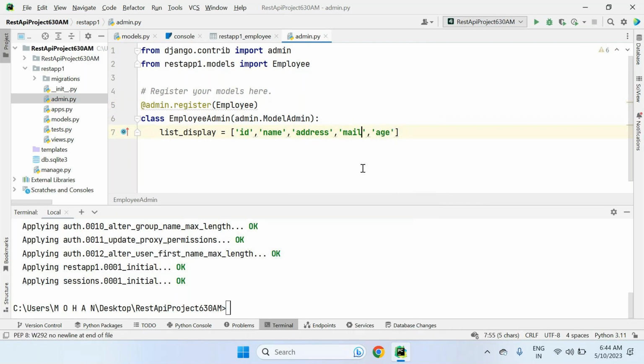Whenever you register models into the admin panel like this, it represents the table format completely. Your model is represented in a complete table structure in the admin panel. Or if you do it like this, EmployeeAdmin of admin.ModelAdmin, list_display id, name, address, male, age only. Fine.